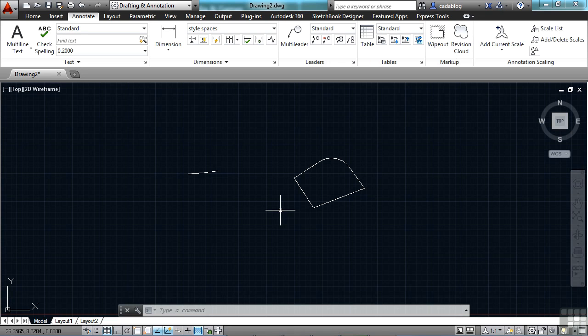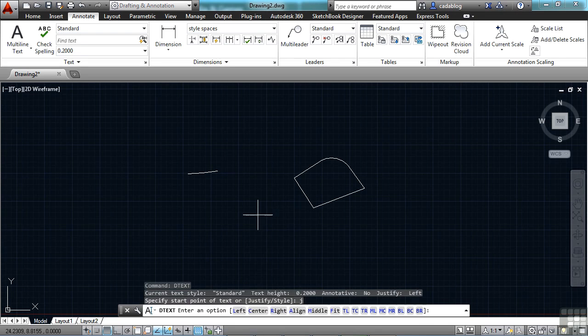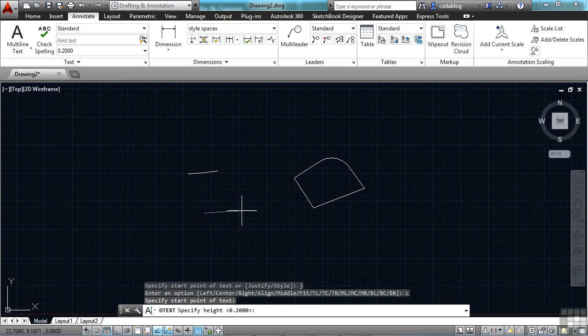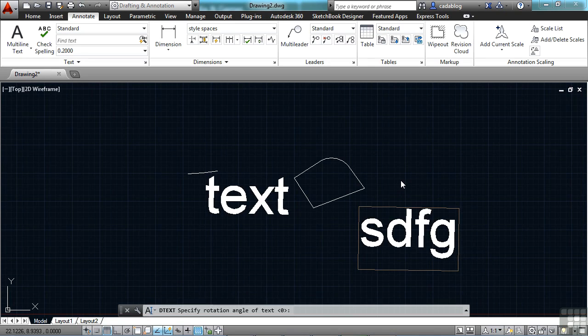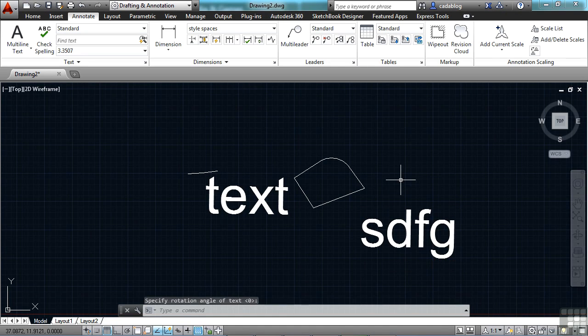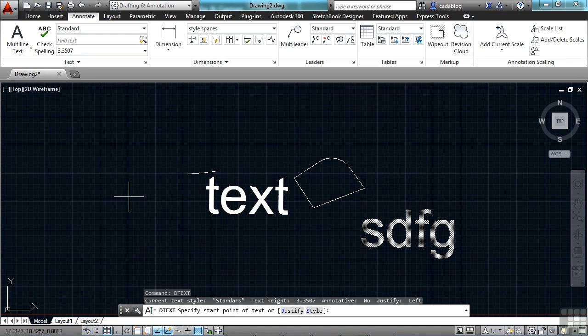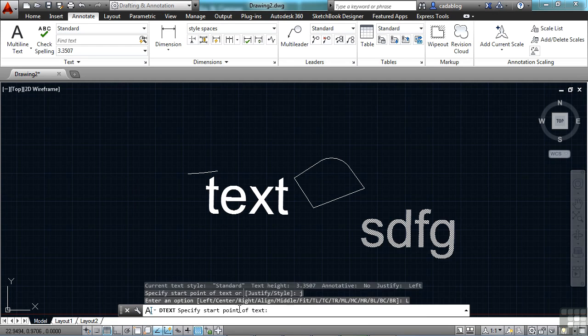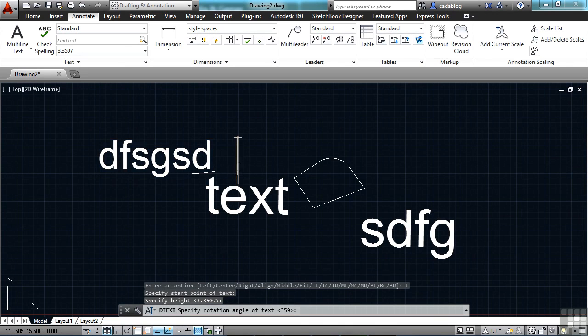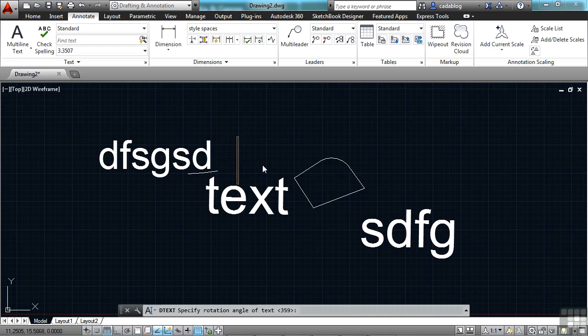Another thing that's been changed is single line text. It's been changed to maintain the last justification setting until it's changed. So if I want to type in single line text, I'm going to justify it left. Put it in here, and we're going to type in text. Now, when I go to put this in, it kept the same justification that I had before. So if I try to do dtext again, and I go to justify, it's defaulting to left because that's what I used last time. And my height, and now my rotation, and I can just type in whatever I need. Usually when you're making text, you're doing it the same way over and over again until you need it to be different. So that's just a little time saver.